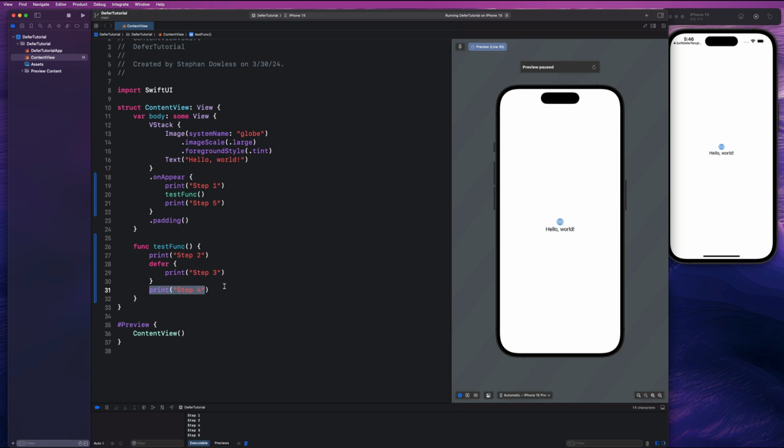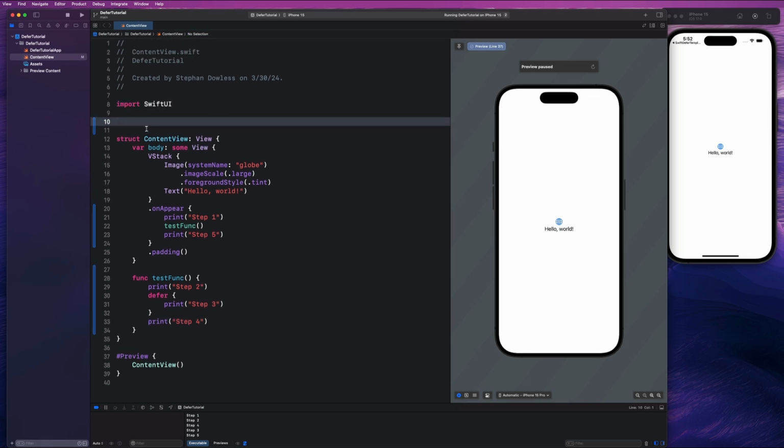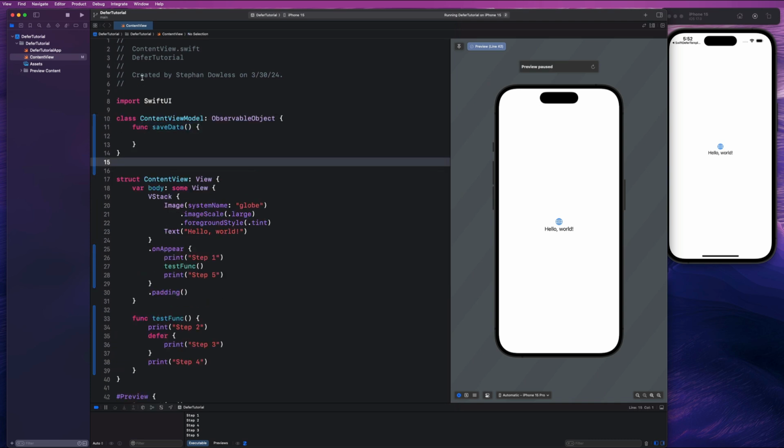In the next section of this video, guys, we're going to get into an example of when you might actually want to use this and how it's going to be useful for you and how it's going to make your life easier as a programmer. So to get started with this example, guys, we are going to create a view model and we're going to add a function to it. So this is what it's going to look like.